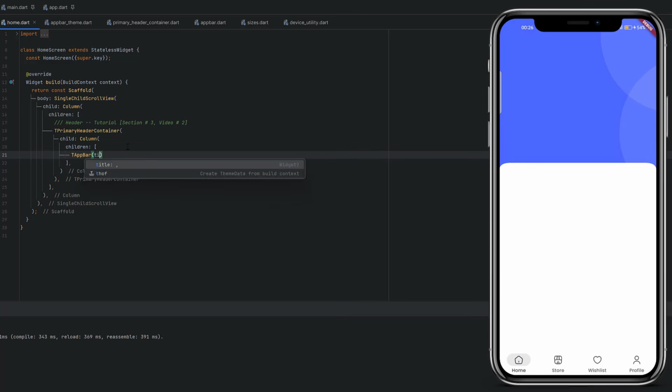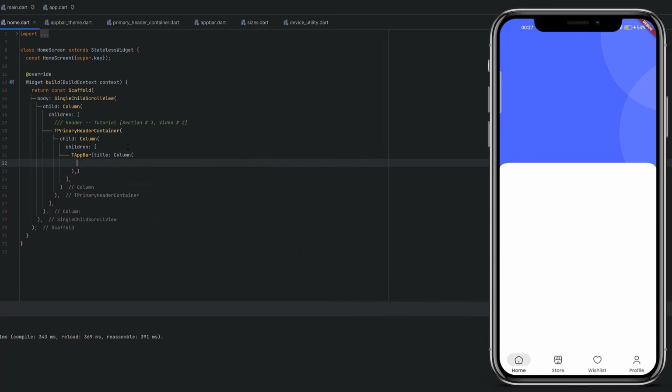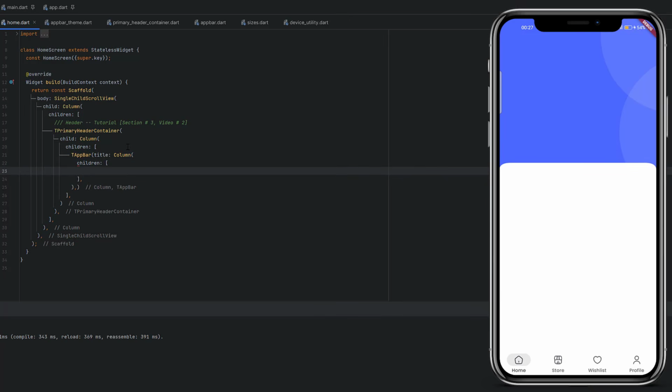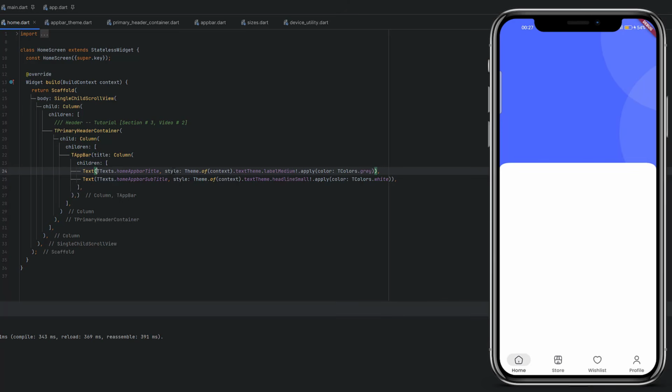For our design, we're not going to pass anything as leading. So let's start with the title, and we want to create two elements as a title. So we have to use the column widget in the title, and in its children let me create two Text widgets. For the first text, the style or the theme is label medium. We have already defined the text theme. So labelMedium with apply color, which is gray.